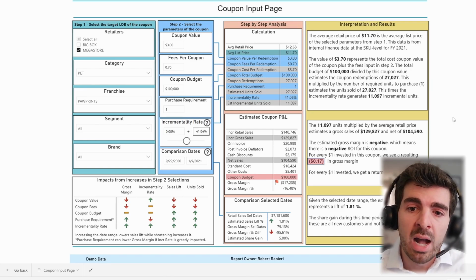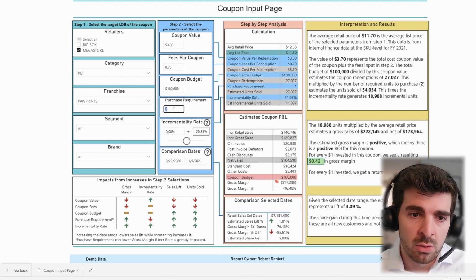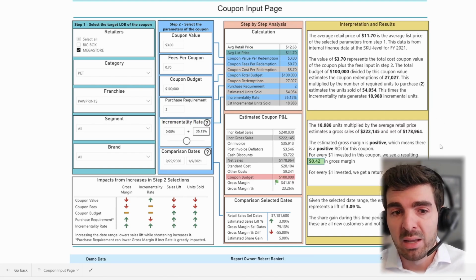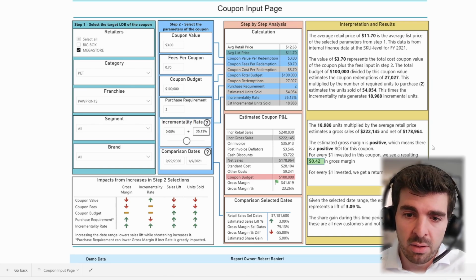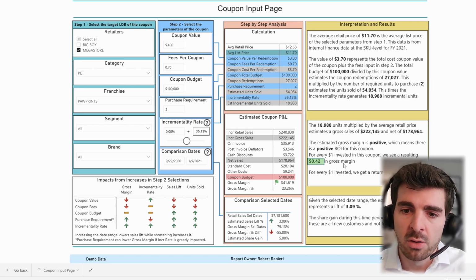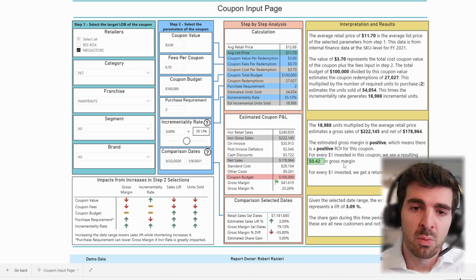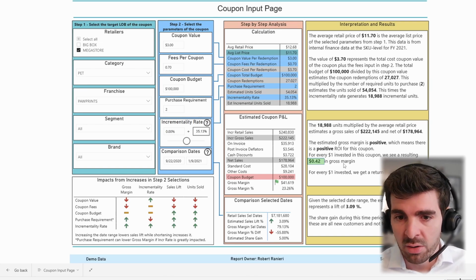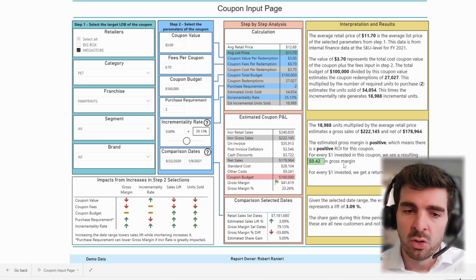Using this tool, though, we can optimize the campaign for a higher gross margin. For example, if I made the purchase requirement 2, then we would be getting a positive result, not only breaking even, but generating 42 cents in gross margin. Now that gross margin is still less than what would happen if you didn't have the coupon at all in the market, but at least you're breaking even and generating a profit.